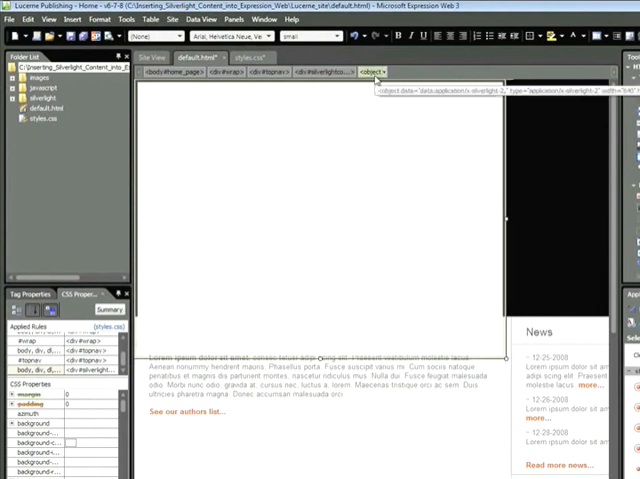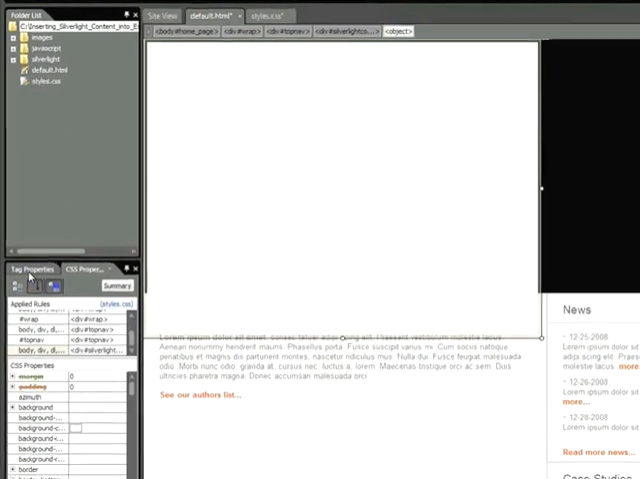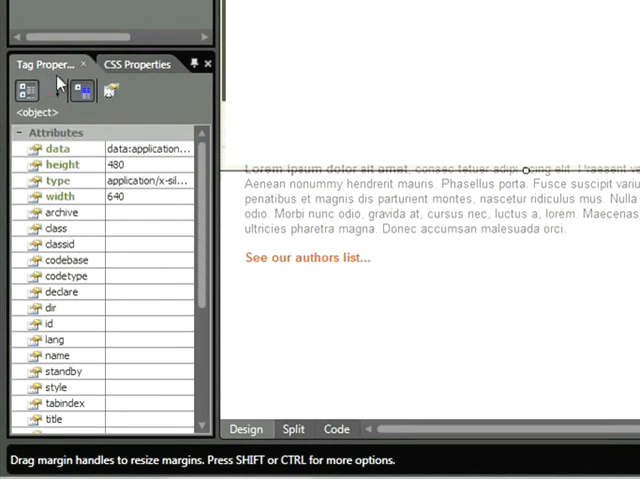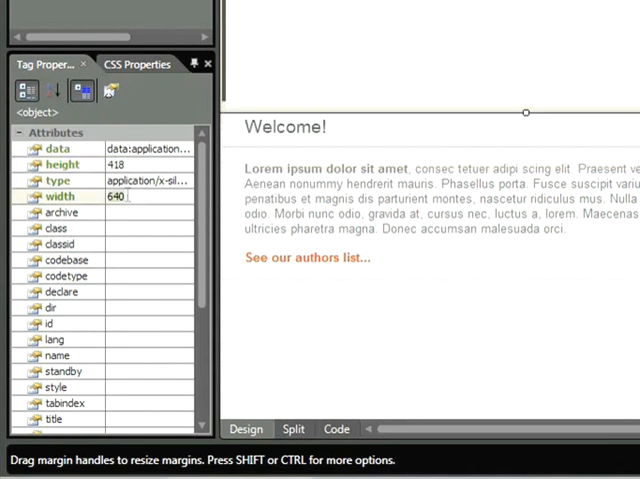Now what we need to do is to modify this because, of course, the width is 980 and the height is 418. The problem is Expression Web puts a default value in here, and if we click on Tag Properties on the left-hand corner, we can see what that is. The height is 480 and the width is 640. Well, this does not match our Silverlight application, so we need to change this. Again, click on the height value and type 418. Click on the width and type 980.